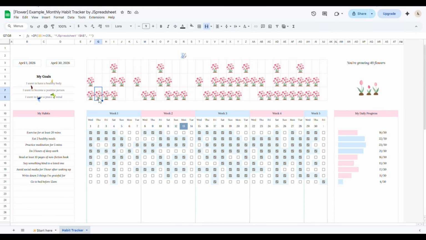If you complete more than 25% of your habits, you'll see 1 flower. More than 50%, 2 flowers. More than 75%, 3 flowers.